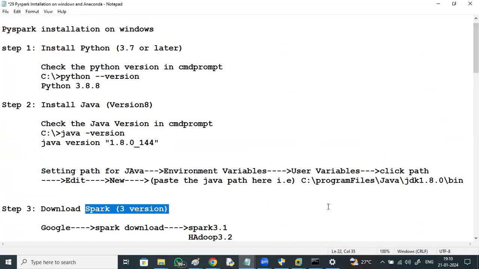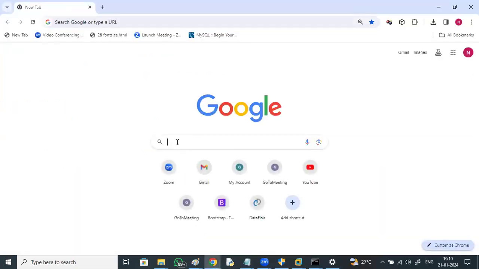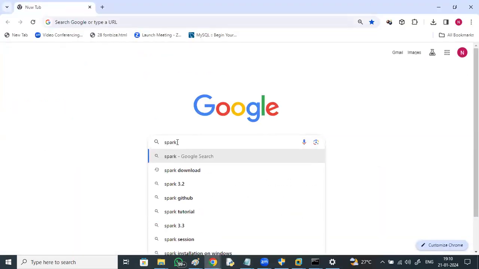For Spark, is it always recommended to use the latest version, or is a previous version also fine? Previous version is also fine. Spark download is set.